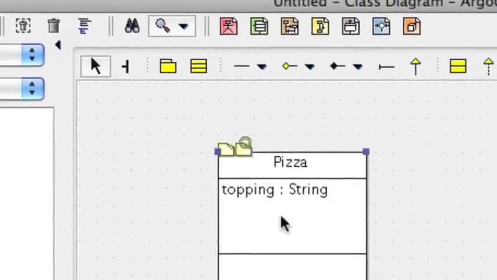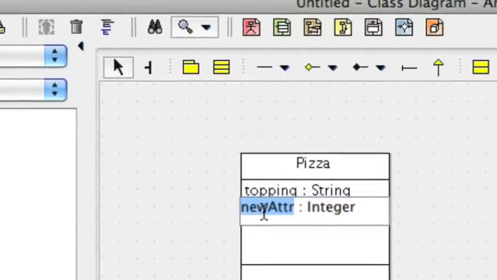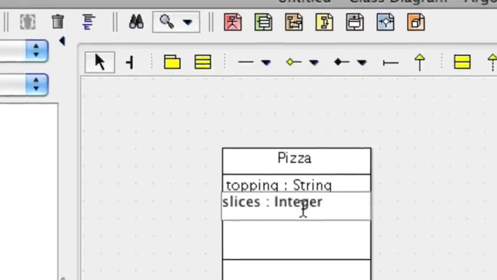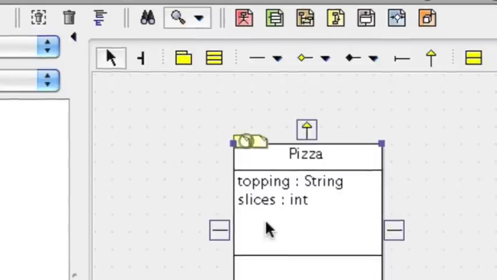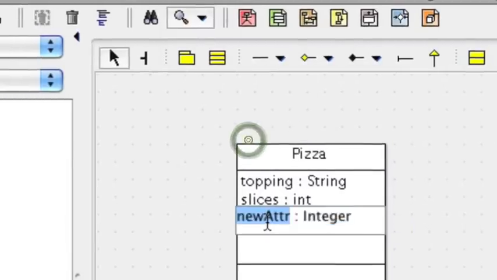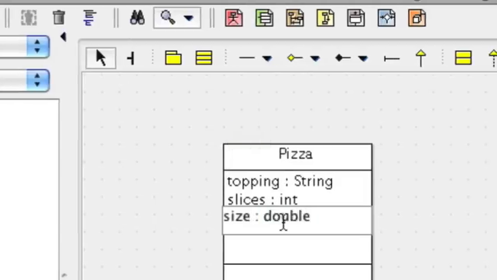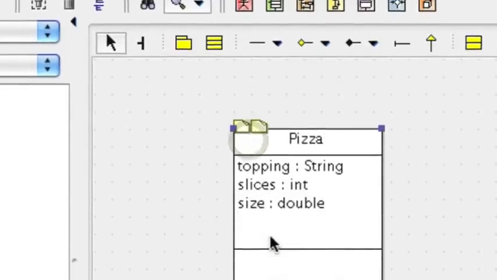Now I'm going to double click below it and add another property to my object. I'm going to add slices, so that'll be an integer because that'll track how many slices there are. Notice that this is Integer, the object data type. If I want to, I can make it int. That's fine. And maybe I'll do one other one called size. And we will do that as a double, just because that'll be like, say, the diameter of the pizza, and from there we can calculate it.